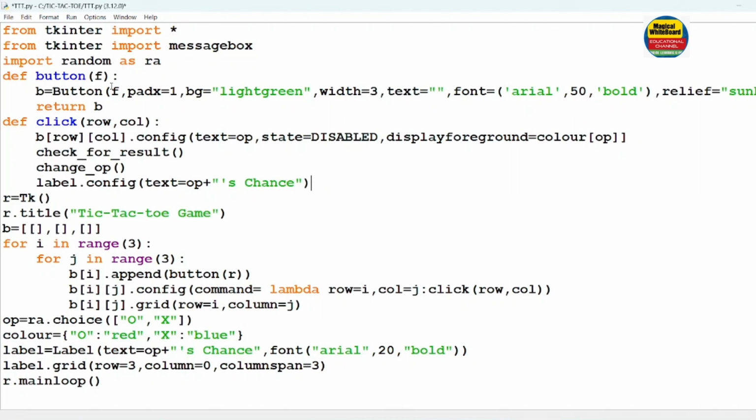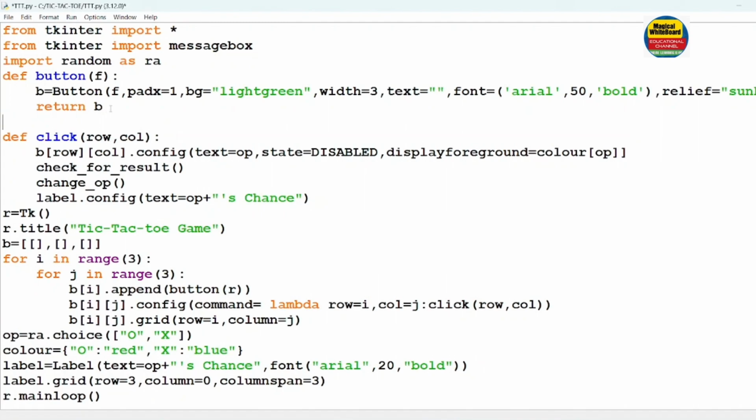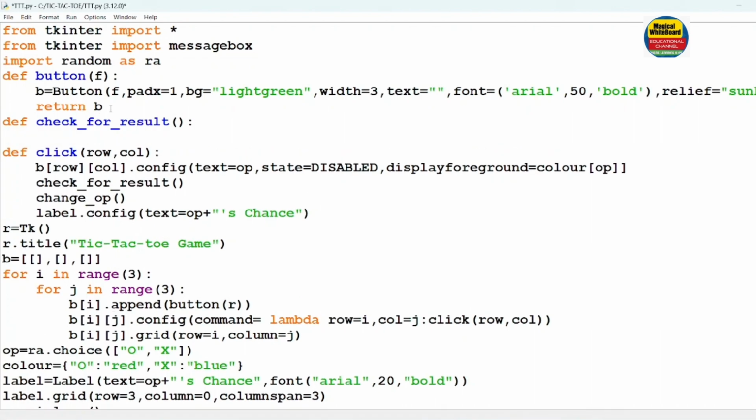So write the check for result function here. Def check for result. Before I am writing the check for result function, we need to check for victory or draw. Meaning during this function, we'll check whether X won or O won. So we need to check for victory or draw. Check for winner.